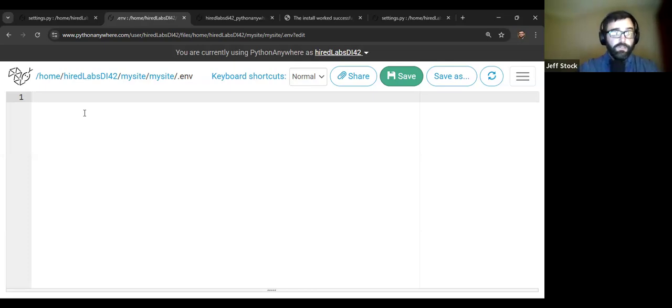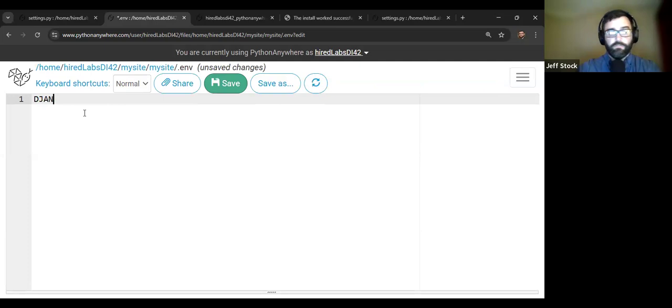And in this, on just line one, first thing, no spaces, no indentations, nothing, we're just going to do DJANGO_SECRET_KEY, the equal sign with no spaces.